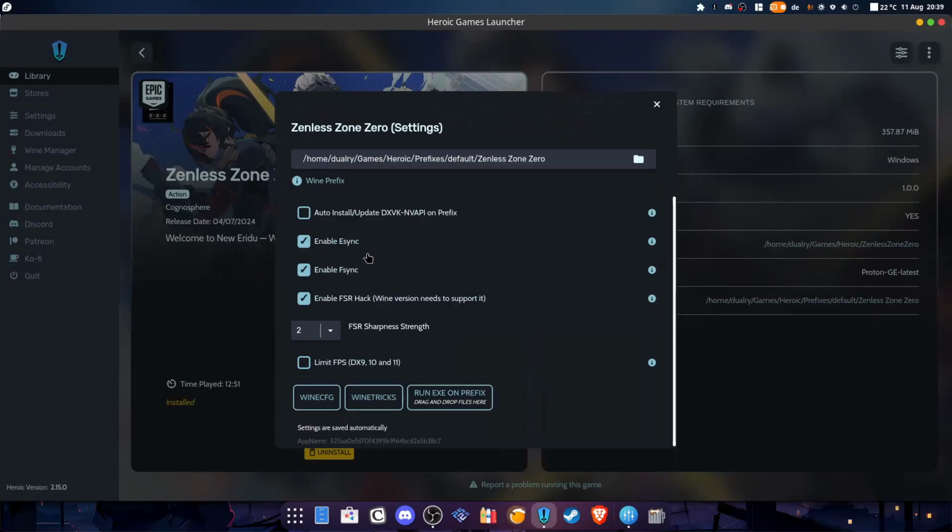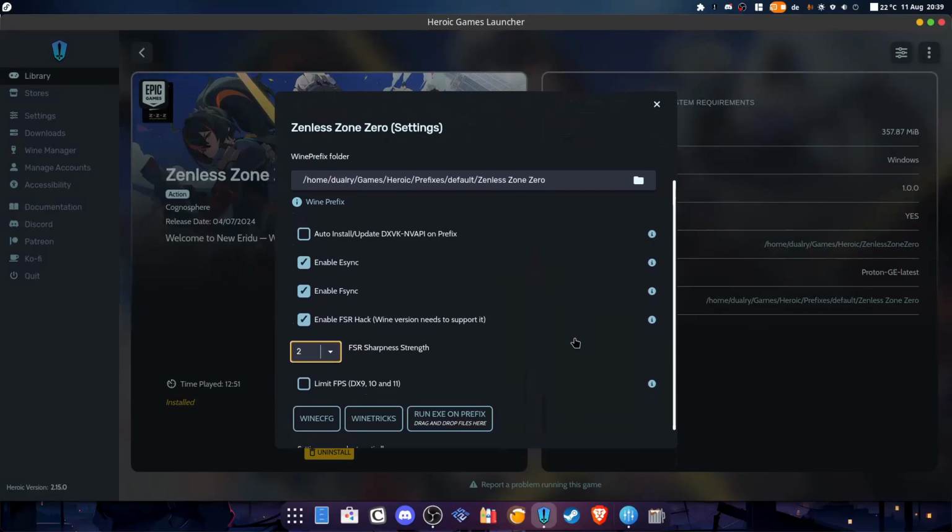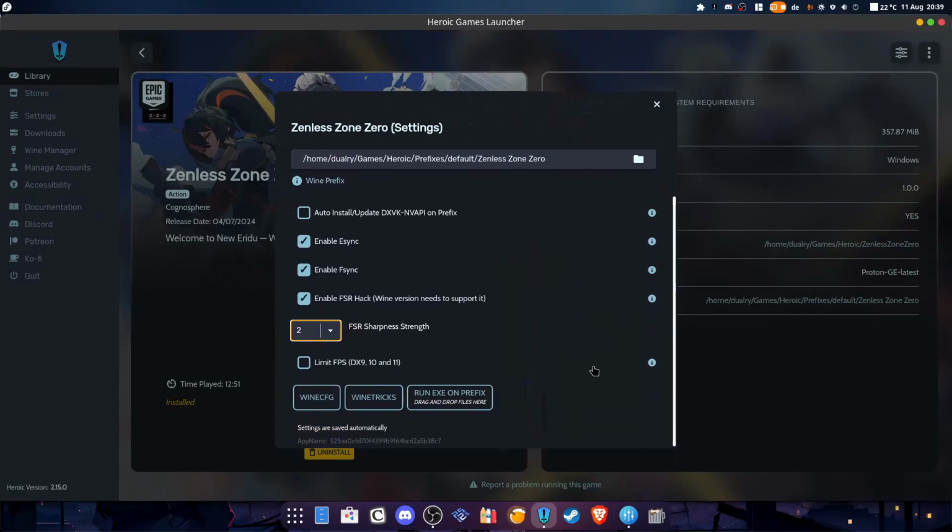As for the other options, I have eSync and fsync enabled, and I do use the AMD FSR since I do have issues. If I were to run this game at my native resolution, I would get FPS drops. To compensate for that, I lowered my settings a little bit in the game, but at the same time I also use the AMD FSR, so the sharpness strength would be 2. This means not only am I playing the game at a low resolution, but I'm not losing the quality of the game, which I think is good.